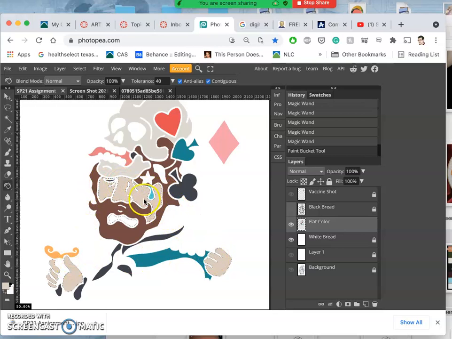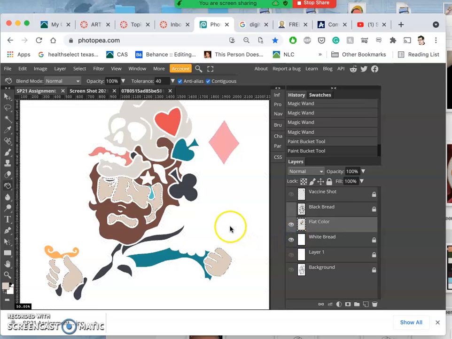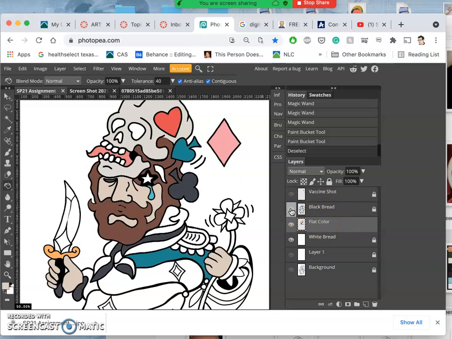Now, why did it fill those but not this? Well, because all of those are actually touching through the empty white. But this is completely surrounded by the brown beard. So I have to click in there to get that to fill. But you want to keep your digital color separate from your line art.